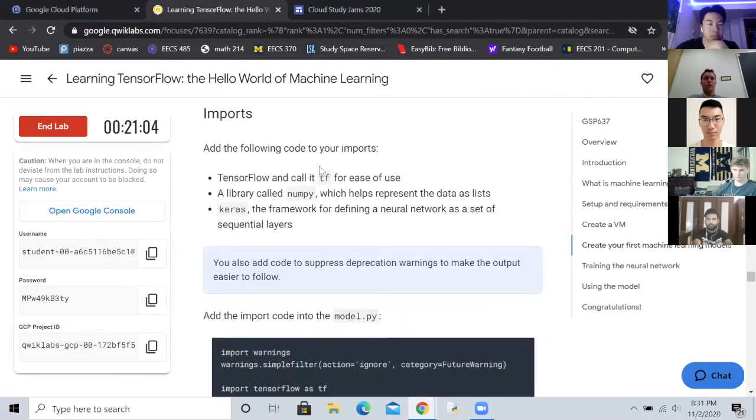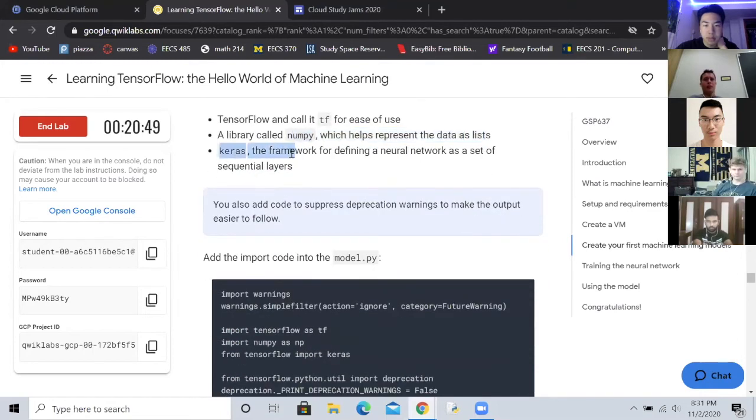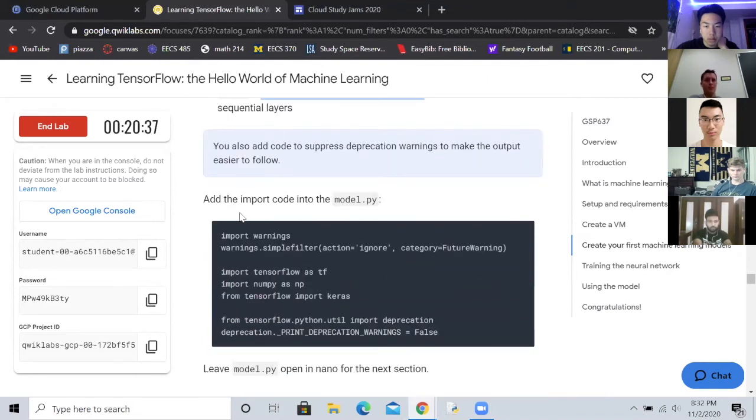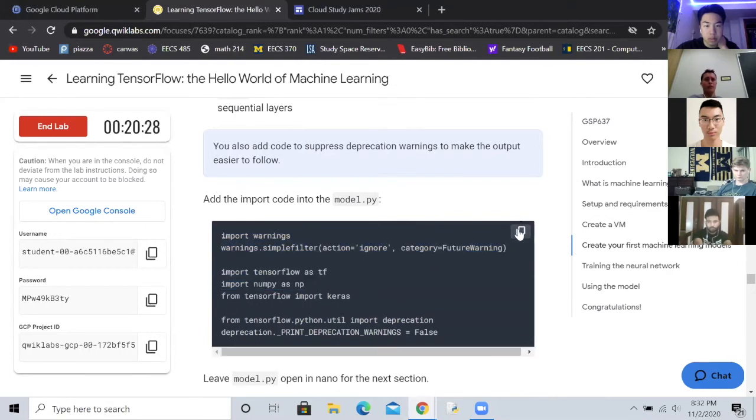So we're going to have to import a couple things. We're going to have to import TensorFlow because this is the main machine learning library that we're going to use. We're going to have to import a library called NumPy. And NumPy is just a Python library that helps you work with numbers. And we're going to have to import Keras. I don't know if I am saying this correctly, but I'm just going to call it Keras unless someone knows the correct pronunciation. This is a framework for defining neural networks. So what you want to do is they have the code right here. And what this code does is it just imports everything that we need.